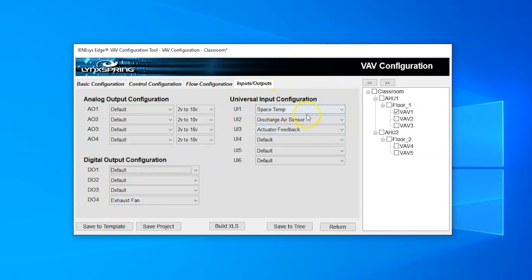Then for the universal inputs, we have six. Now, UI3 is the actuator feedback. The actuator feedback is required if you are going to be doing continuous commissioning on these VAVs. And I'm going to be discussing continuous commissioning in another video, but that will be set up for UI3. Now, UIs 1, 2, and 5 are all resistive type inputs here. So space temp, set point, and discharge air sensor, that is across them all.